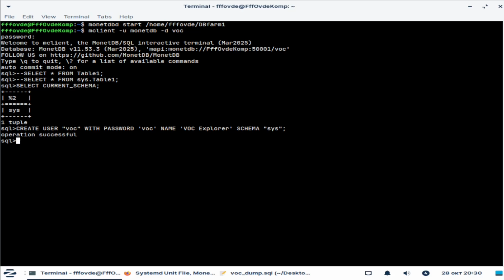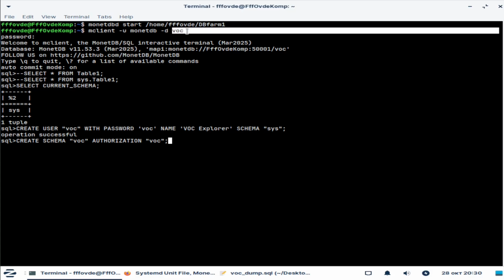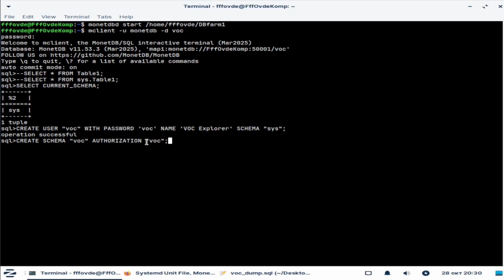Now I will use that user to provide the owner of a new schema. So I will create a new schema with the create schema statement, and I will say that the owner of this schema is VOC user. Now don't get confused. We have a database VOC, and inside of it we have a VOC schema, and we also have VOC user. So everything is called VOC.